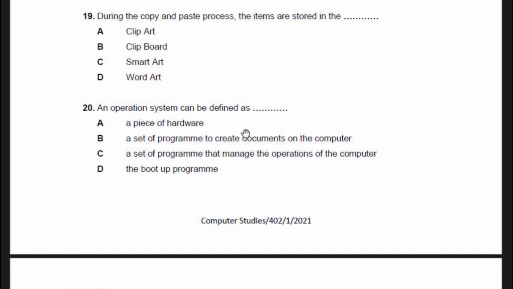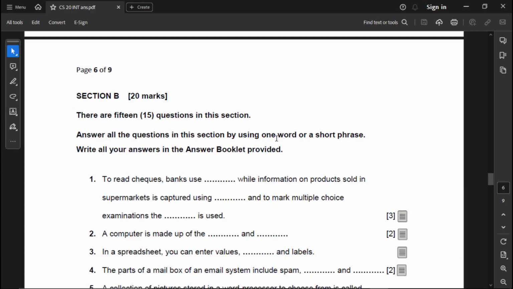All right, the last and final question is question 20. An operating system can be defined as what? The correct answer is that it is a set of programs that manages the operation of the computer. That's the sole purpose of the operating system. It operates and manages everything that occurs in a computer system. So therefore, my friends, that marks the end of section A. Let us jump right into section B.